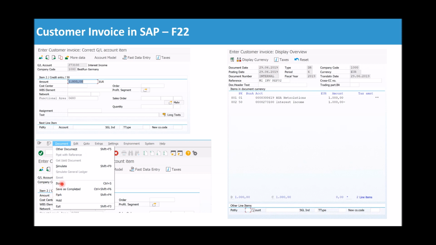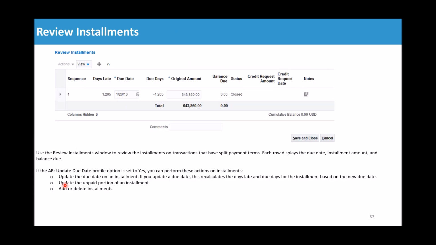In cloud applications you also have the same thing. Once you have created a document, if everything is fine, once you want to generate the accounting entries, then you need to click on the post button. Or create the journal entries, and system will create the journal entries, and the accounting entries will be created in the GL. All your receivable and revenue accounting entries will be created. Next is reviewing installment. So what we did till now is a single invoice with a single line.